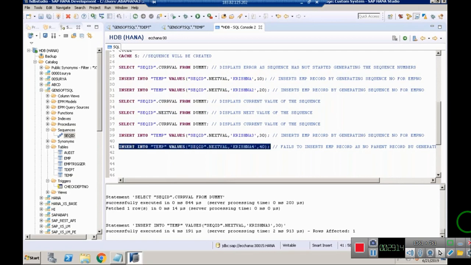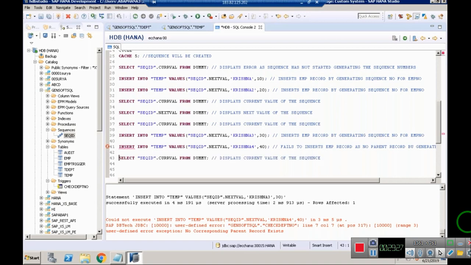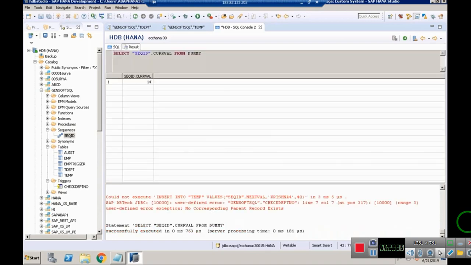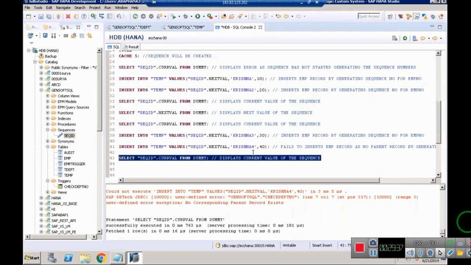F8. Yeah, good. What happened? No corresponding parent record exists. But if you see the current value, earlier it was 13. Now I would get 14. When I execute, yes, 14. So what is happening here? Even though the insert failed, the sequence will keep on generating values irrespective of the successful execution of the statement. The moment you say dot nextval, wherever it is, it will increment by the increment value. Hope it's clear to everyone.